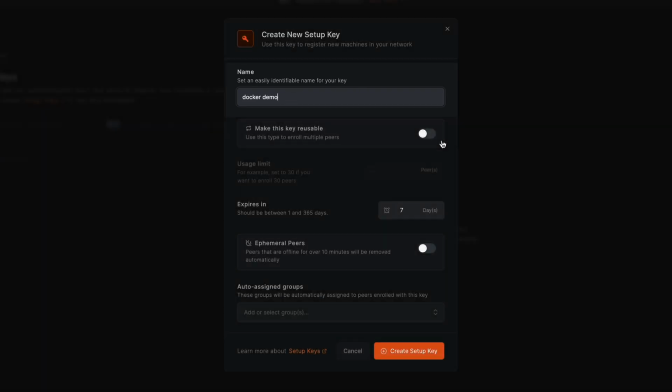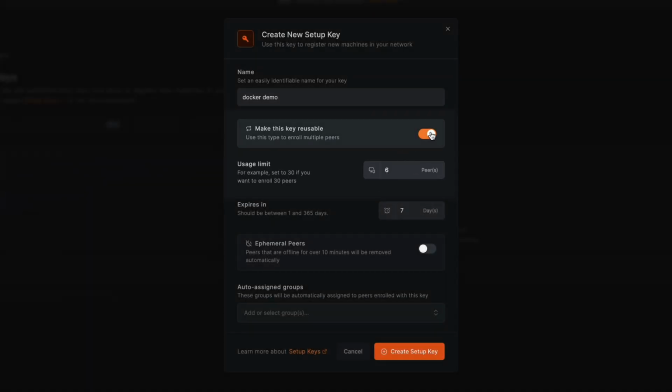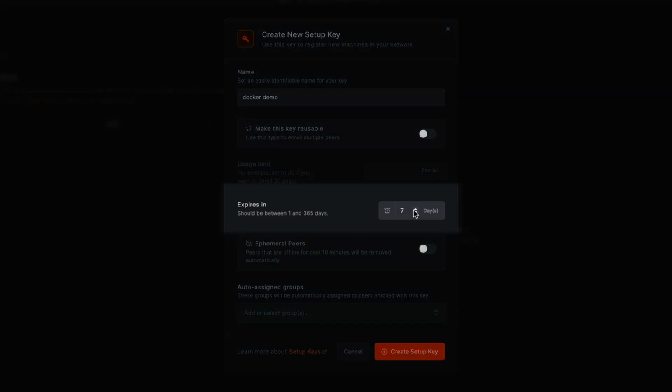Then choose between a one-off or a reusable key. If you choose a reusable key, you can set usage limits. One-off keys can be used only once, while reusable keys can be used multiple times, as the name suggests. And you can also set an expiration for the setup key, but keep in mind that even if the key expires, machines that have been added with this key will not be affected.